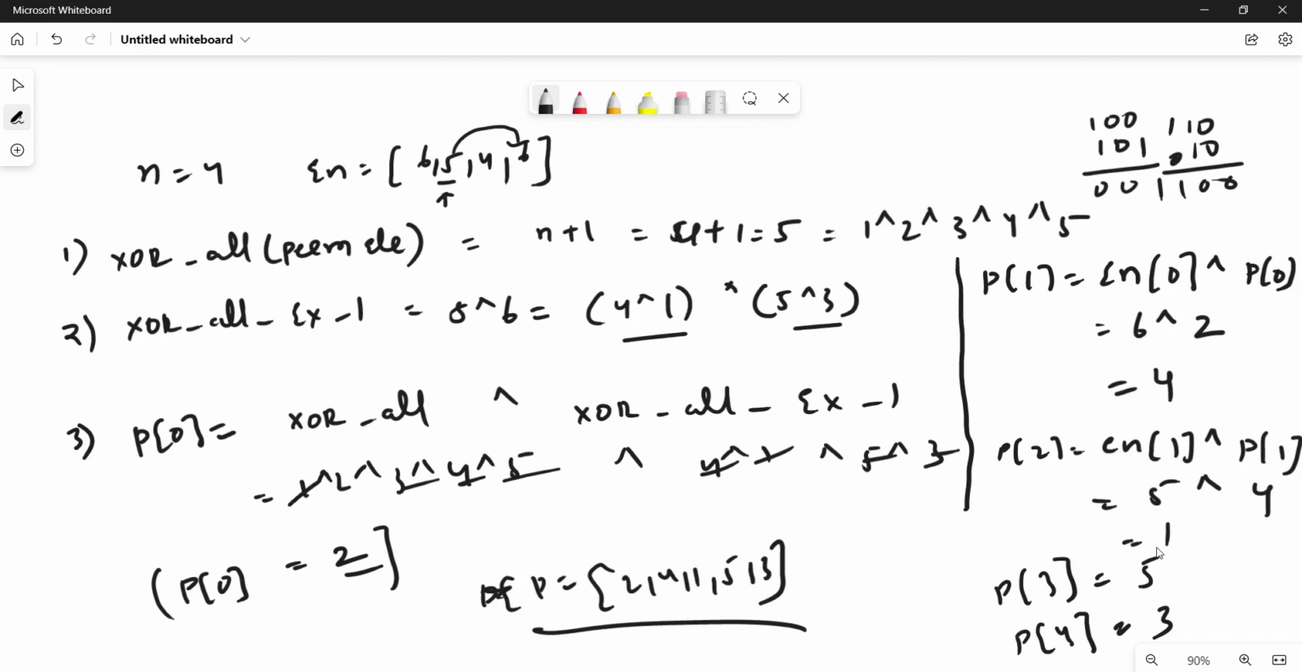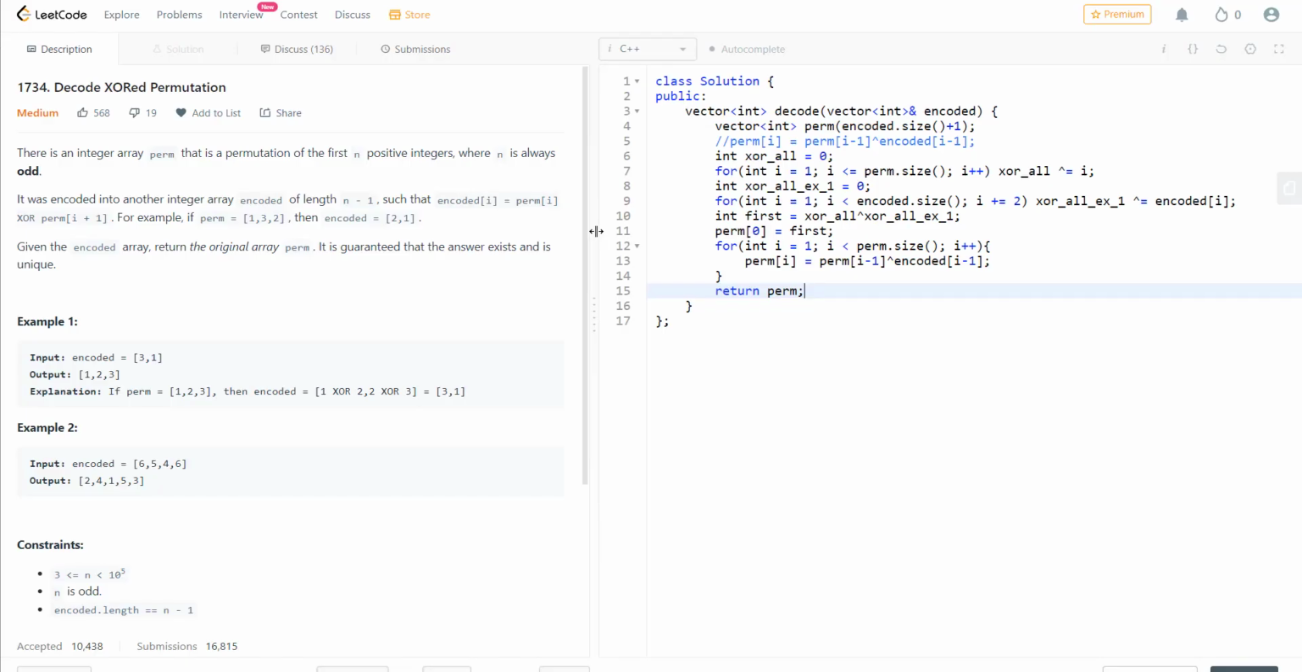I hope the approach is pretty much clear. So let's move to the code, which is in C++. So this is the C++ code. Initially I'm taking a perm array to store the perm values. We know that the perm size is 1 plus the size of encoded. That is this first line, and we arrived at this formula, right? Perm i equals perm i minus 1 XOR encoded i minus 1.